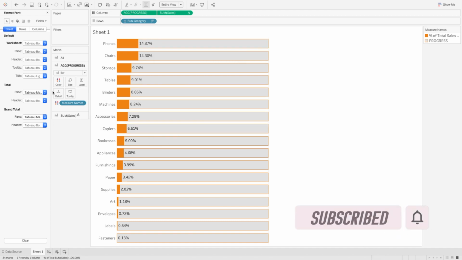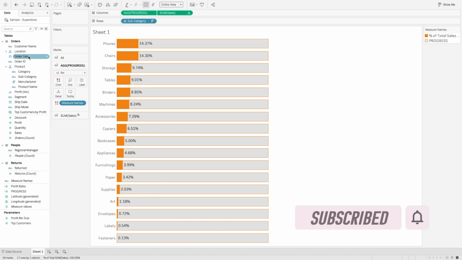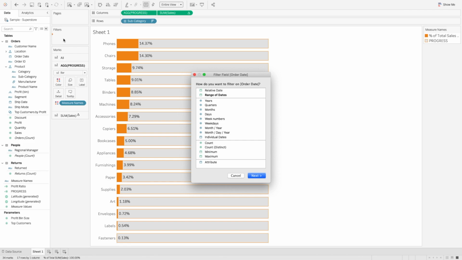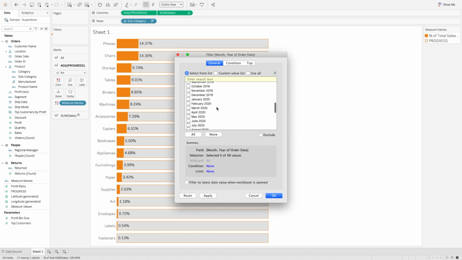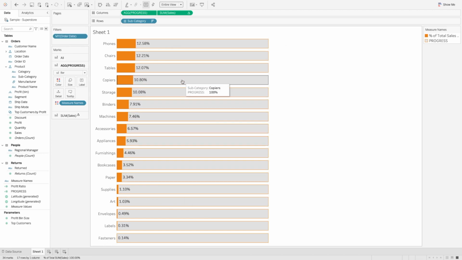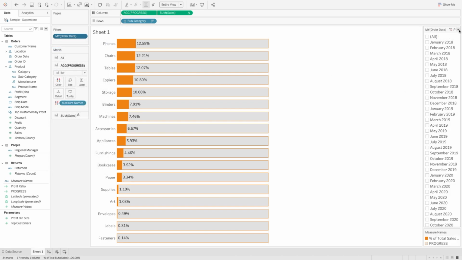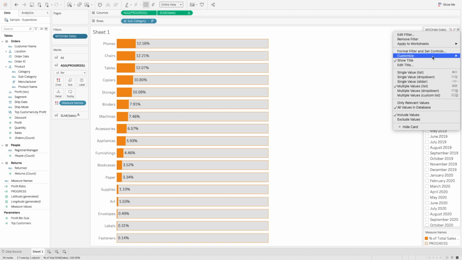Also, if you want to add another filter or another value, in this case, this number is for the entire sales from inception. But I want to see the contribution for, let's say, the last 3 months. So I will simply select October, November, and December 2021, and you will see the contribution. The phone is still at number one. And you can show the filter here, and you can change the way it looks.